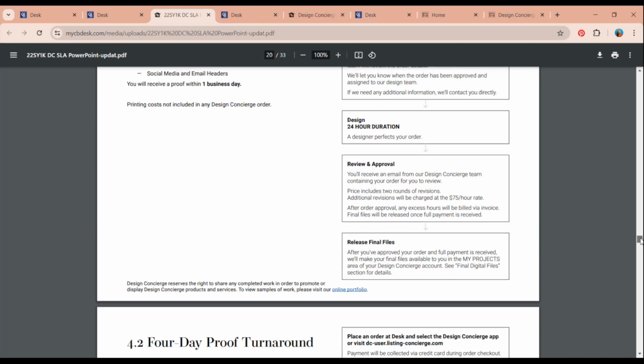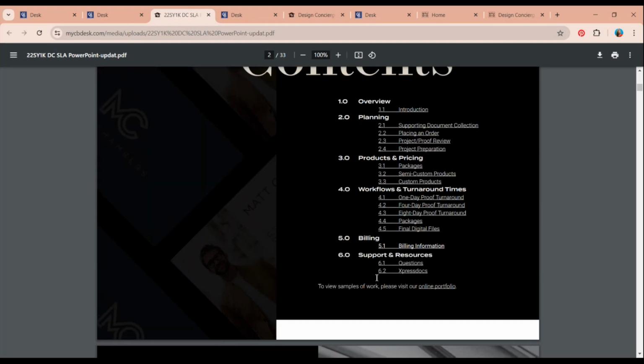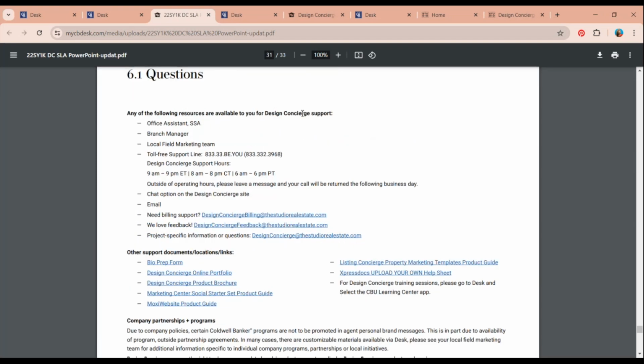We'll go back to the top of this and we'll just get down here to the end here, support and resources. If you want to click on questions here, it'll pull up the support information for Design Concierge. So if you want their toll-free support line, these are the hours that they're open. That's the phone number listed there. And then there's also the email, the chat option here, and maybe any other documents and links you might need at the bottom here that you could use before starting a project.